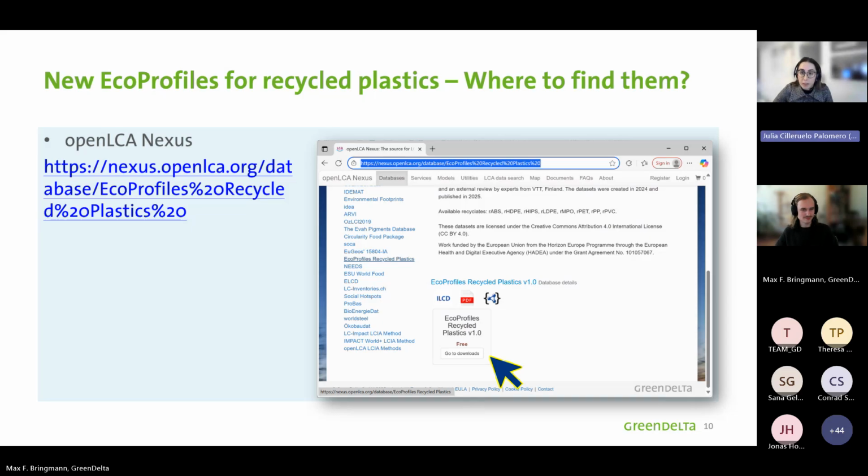And where to find them? They are all downloadable in our marketplace that we use for openLCA, which is openLCA Nexus. Here you need to create an account and then just download them. So they are available for free because they were developed as part of the PRIMUS research project. And there are 2 options available.